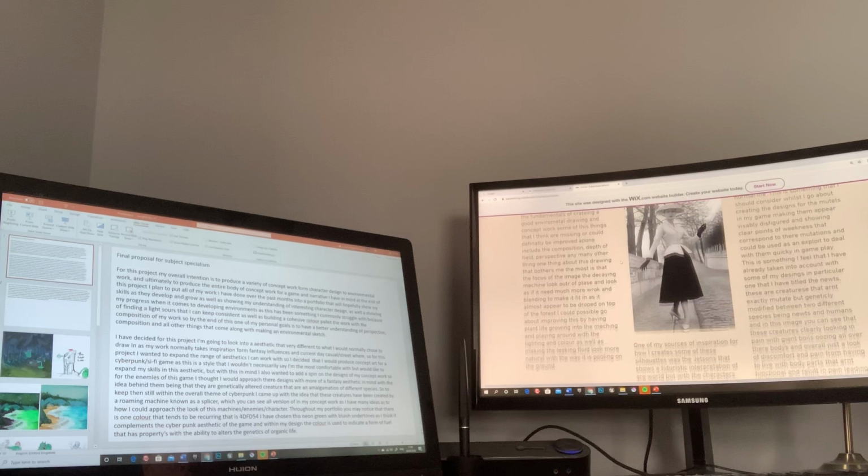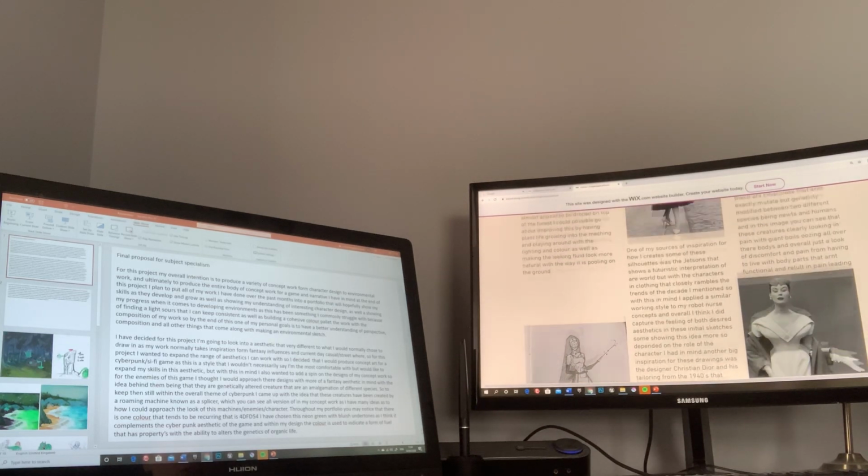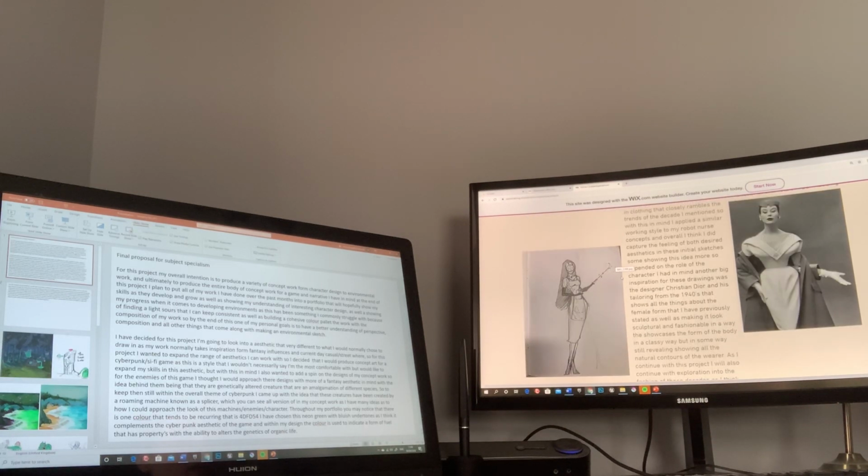So I've even covered stuff like fashion here to get some ideas of character design, because I wanted to create a creepy sort of nurse looking costume for one of my characters. And I thought looking at some vintage fashion would be a good way of doing that with the cinched in waist and accentuated female form.